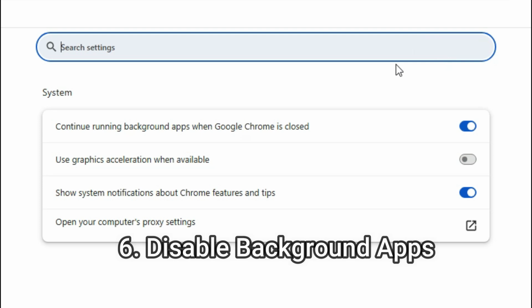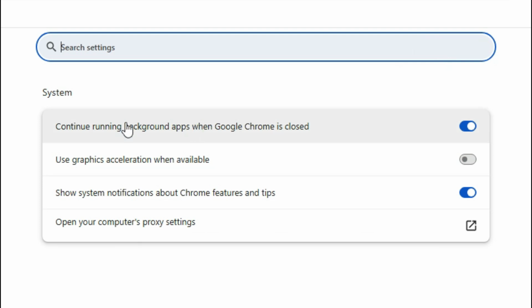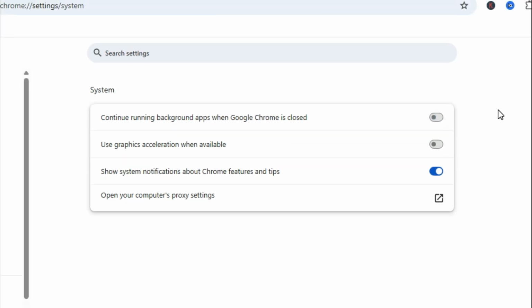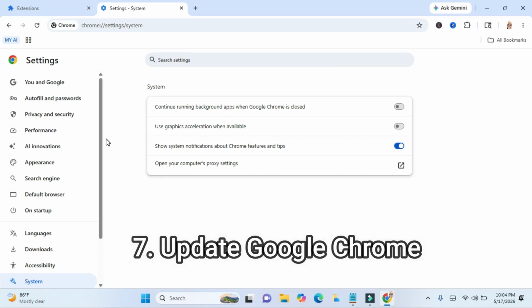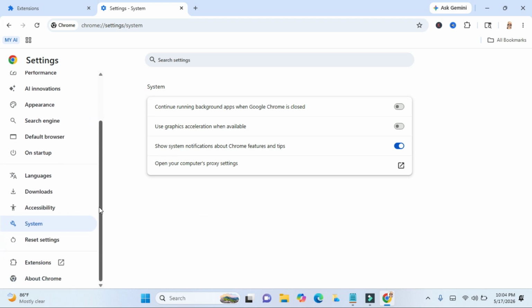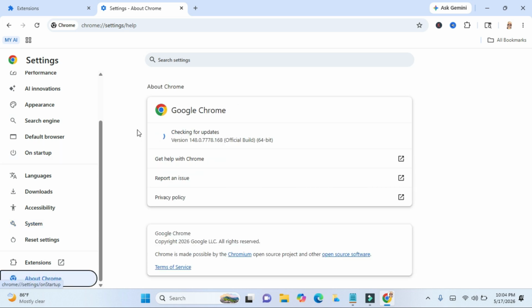Sixth step, disable background apps. Here you will find the first option, Continue running background apps when Google Chrome is closed. Just click here to turn it off. Next step, update Chrome. In the left menu pane, click on the last option, About Chrome, and Google Chrome is updating. And the update finished. Minimize Google Chrome.